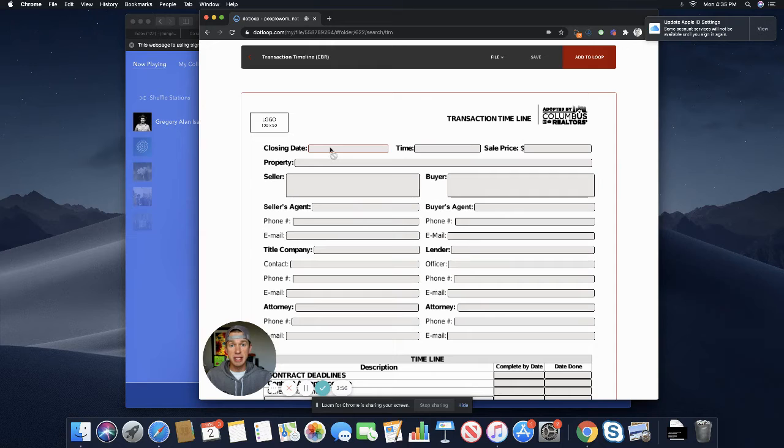So from closing date, which you should have placed on the contract, you won't know the time at this point, but you will know the sales price. You'll know the address. You'll know the seller's name, and the buyer's name. Seller's agent will either be you or the other party. Go ahead and put all their information in here. It's just going to make your job a little bit easier in the near future as you have to track down folks.